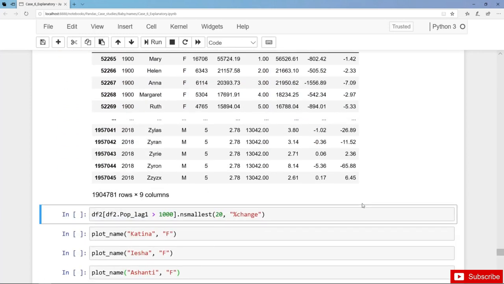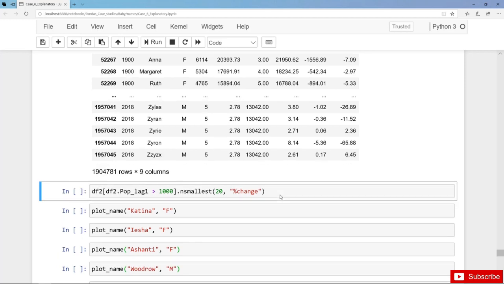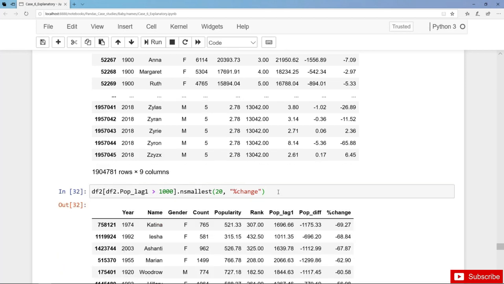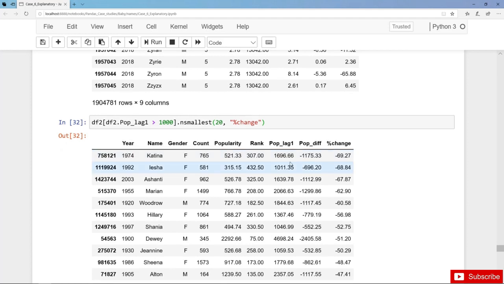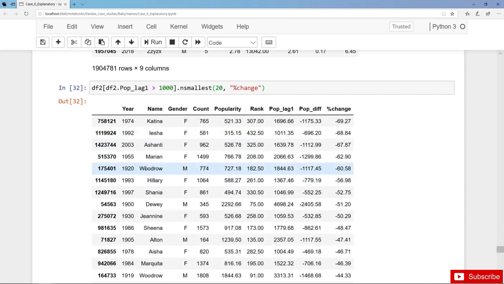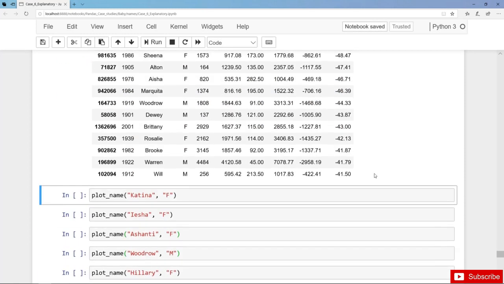minus 1.42%. And now we can also filter df2 for all names with a popularity of at least 1000 and get the 20 names with the highest negative percentage change. So here we have in the year 1974 Katina, and Katina dropped by almost 70%. Then we have Aisha, Ashanti, and so on. And the first male name is here Woodrow in the year 1920 with a decrease of 60%.